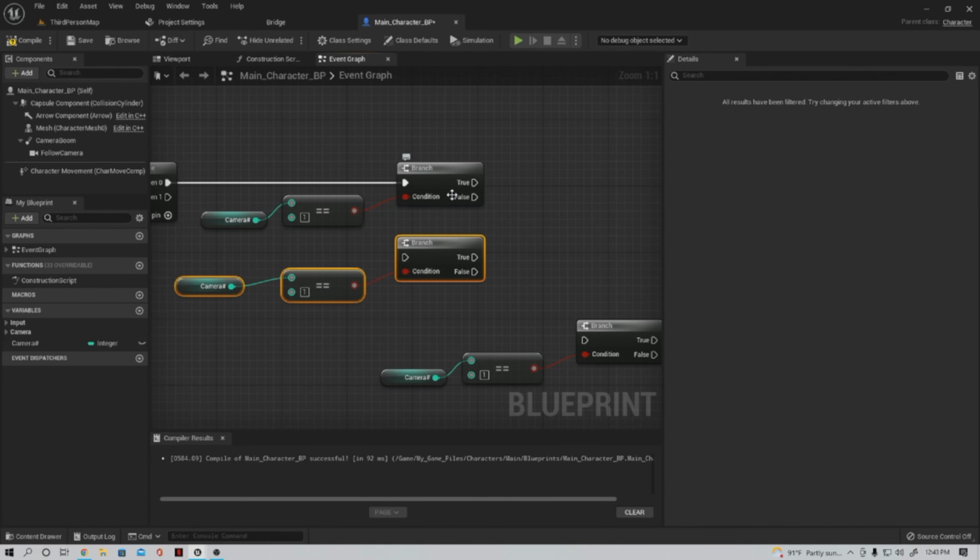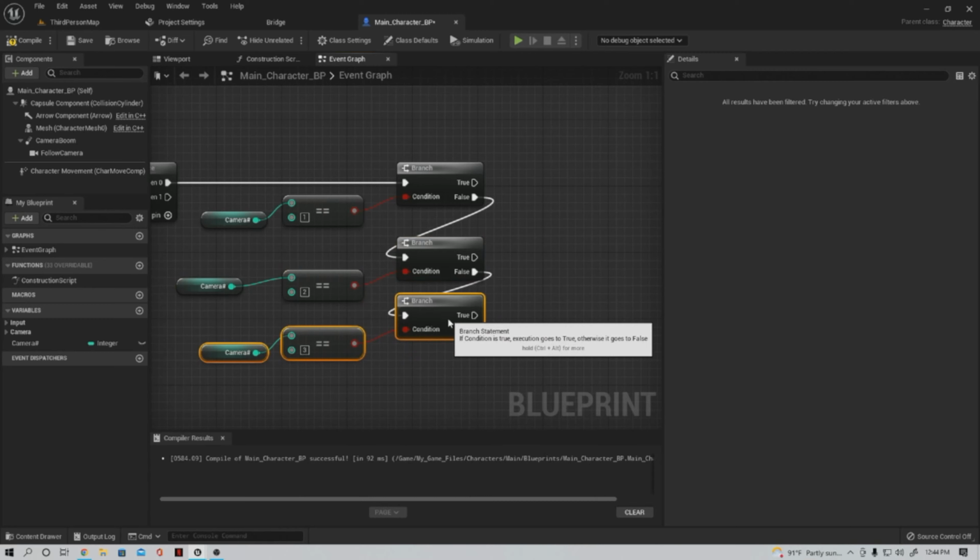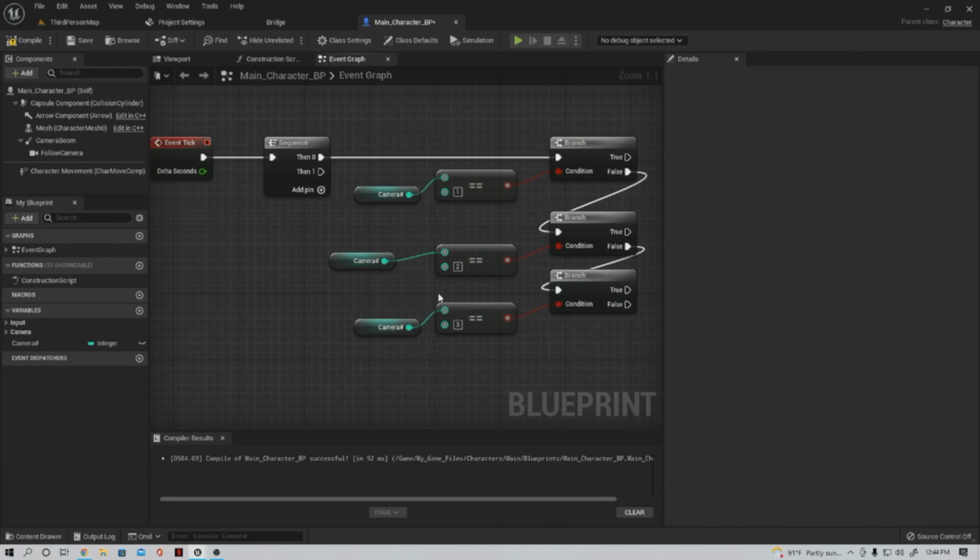Okay, so if the camera number is equal to 1, I would need to, we'll draw out the code here in a minute, but if it's not equal to 1, I would need to check to see if it's equal to 2, and if it's not equal to 2, then I would need to check and see if it's equal to 3. So just go ahead and change the input to 2, and then 3.